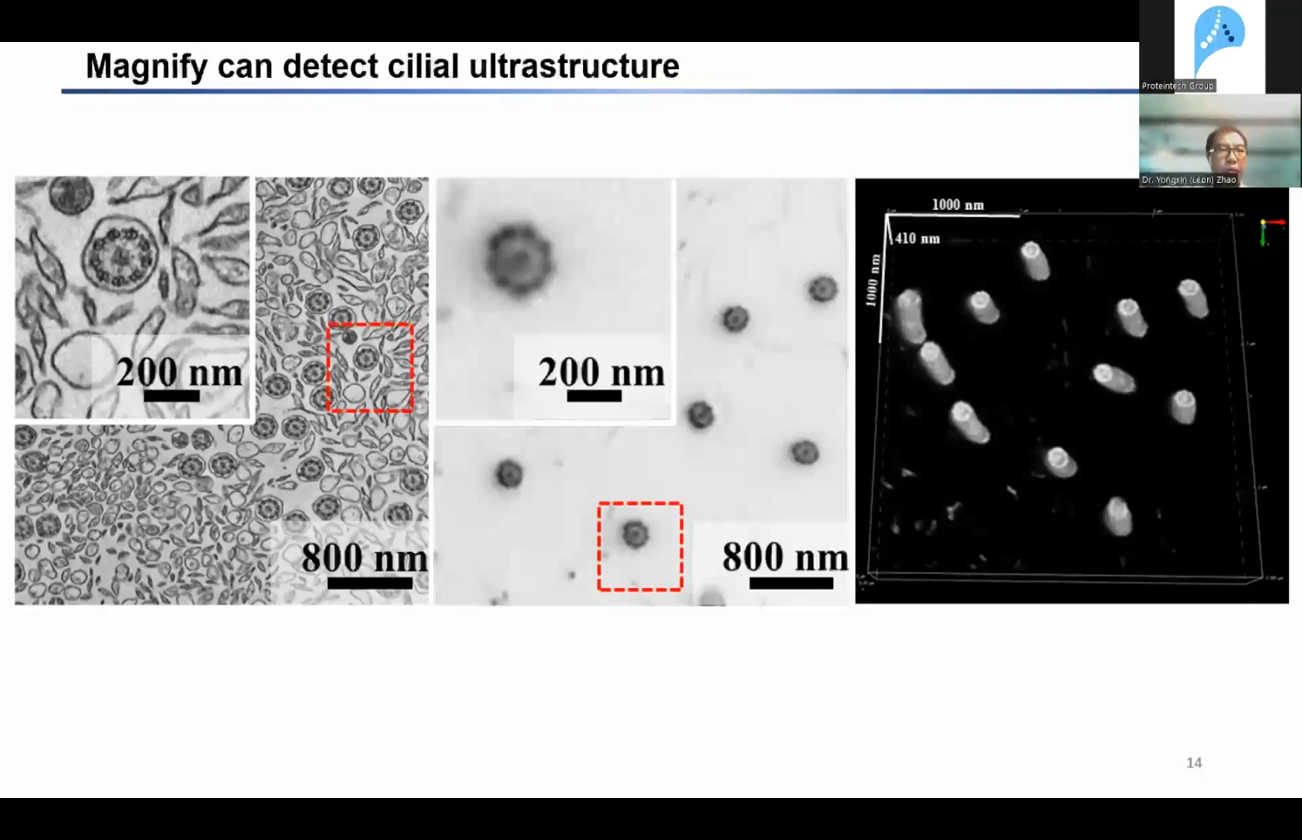For example, you can image the cilia machinery. We know that this is a very tiny structure, about 200 nanometers in diameter, and it has a 9-fold duplex microtubule surrounding the center singlet microtubule. So you can easily see this with Magnify. Of course, the resolution is not quite enough to see the dynein, the two double rings inside, but you can easily count the number of microtubules on the outer side.